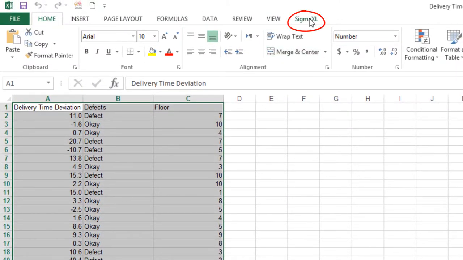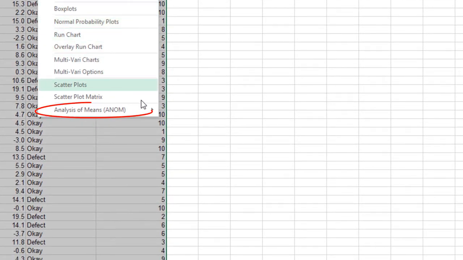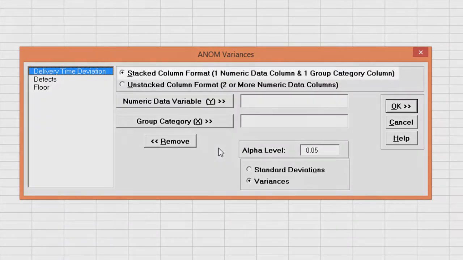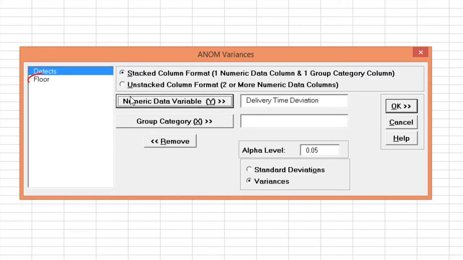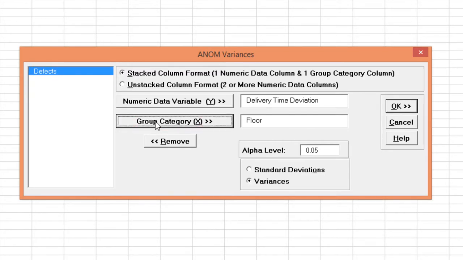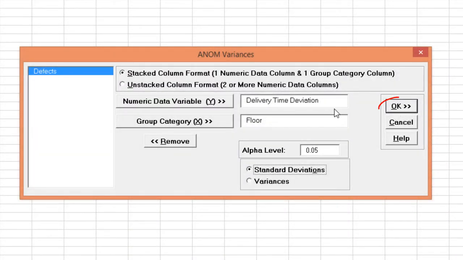Click SigmaXL, Graphical Tools, Analysis of Means, ANOM Variances. Ensure that stacked column format is checked. Select Delivery Time Deviation and click Numeric Data Variable Y. Select Floor and click Group Category X. Select Standard Deviations and set alpha level to 0.05. Click OK.